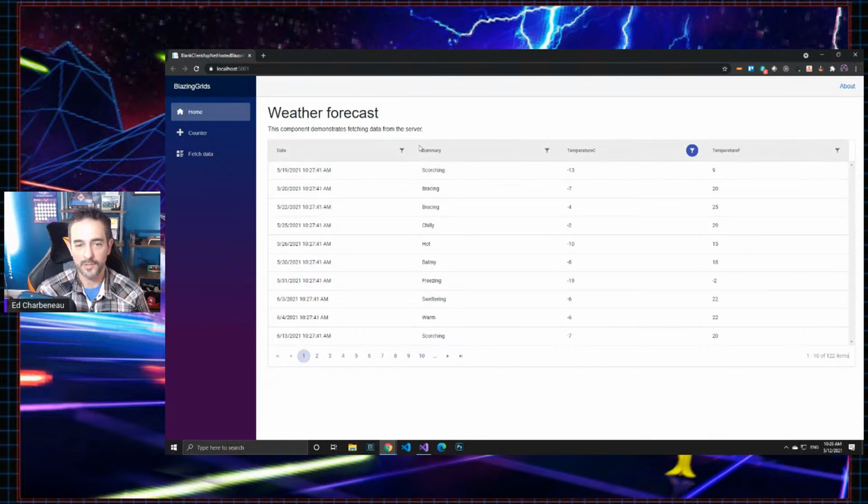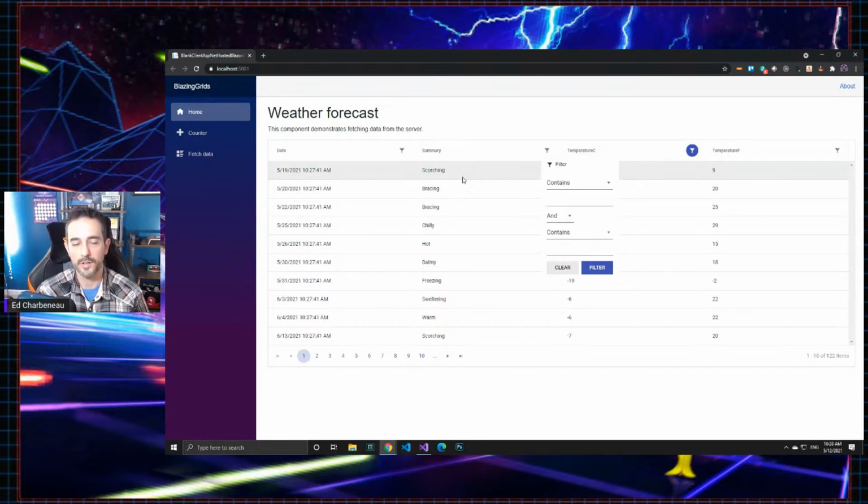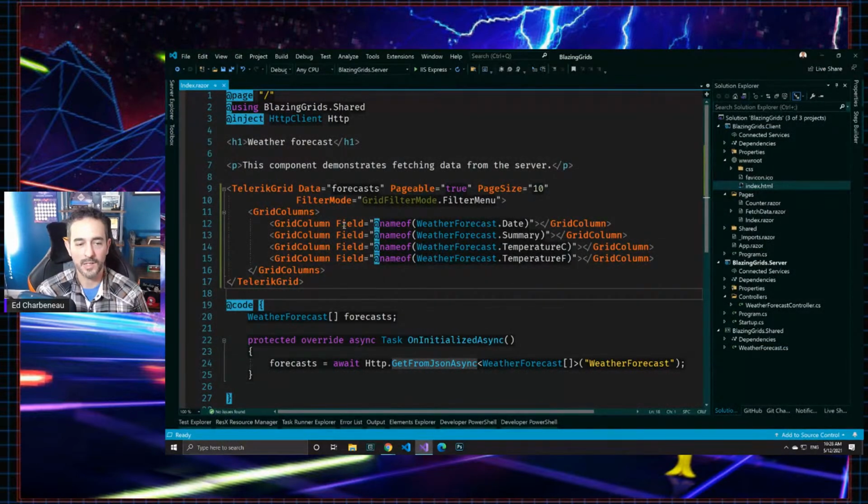On this side, I've got a summary, and the summary is pretty consistent. It's about 5 different values here: scorching, bracing, chilly, hot, balmy, freezing, sweltering. That's about it. There's warm in there as well. So it's 6 to 8 values in there. There's a much better filter than having somebody type out an entire word to see if it's containing or matching one of those strings. So you make this a lot more user-friendly by coming into the grid and adding a filter menu.